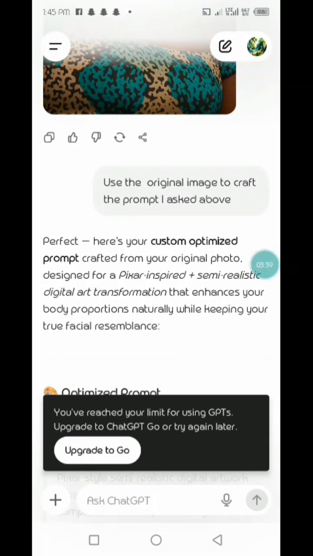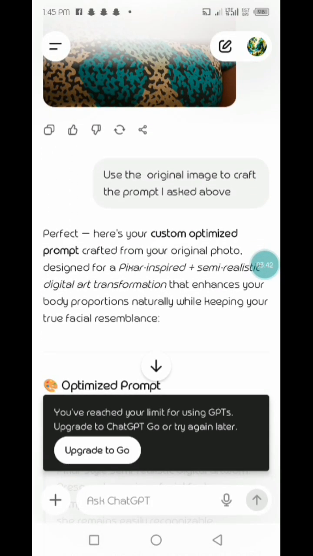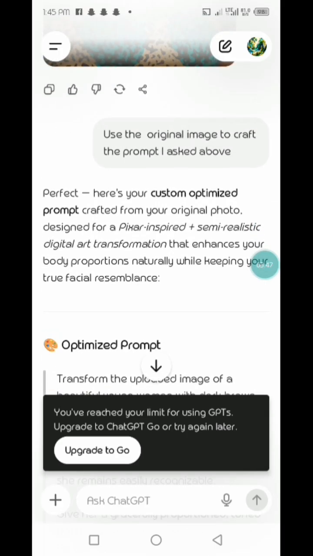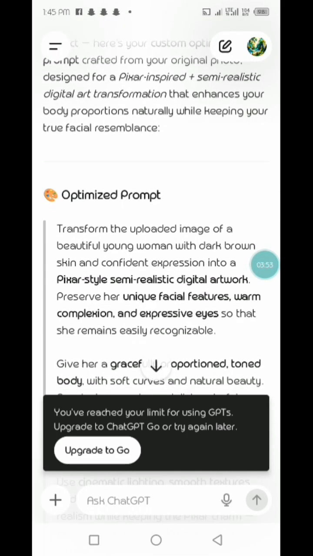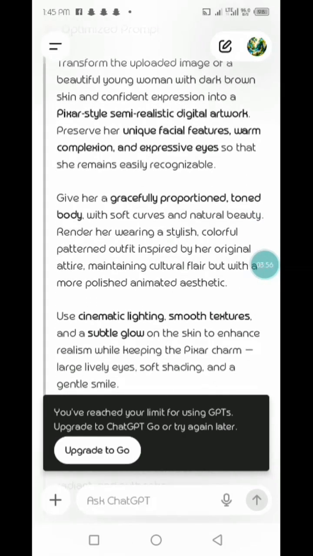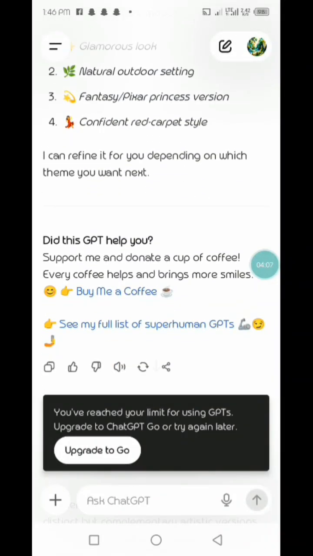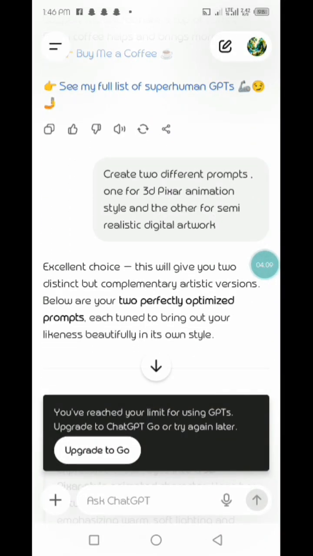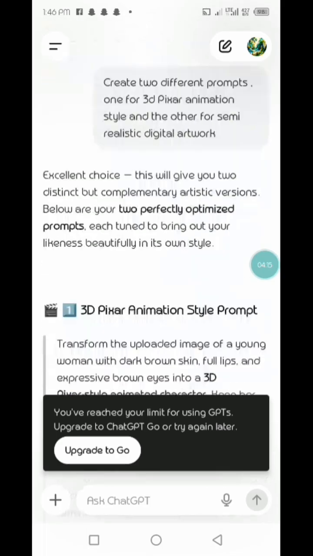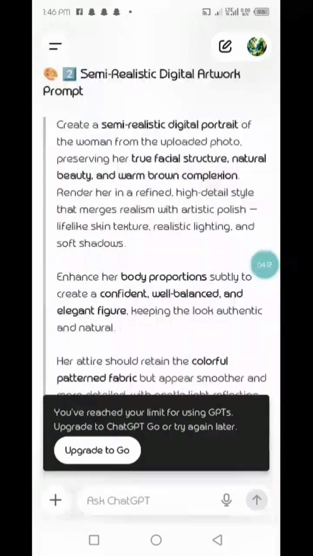So I reprompted it to use the original image to craft the prompt I asked above, in case it forgot. You can chat with your GPT just like you chat with your friend. It's so easy to communicate with. Then it gave me the prompts. Now because I asked it for pixel style and semi-realistic digital art, it just merged them. It gave me a prompt that would give me the touch of both. So I had to prompt it that I want the two different prompts separately, the 3D pixel animation style separate and the semi-realistic digital artwork separate. So it gave me the first one and it gave me the second one.